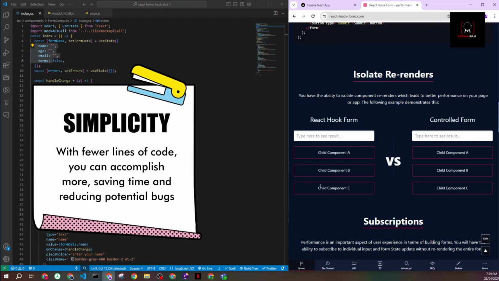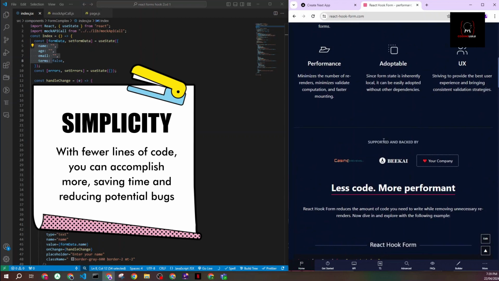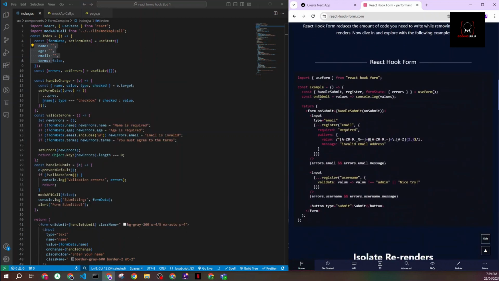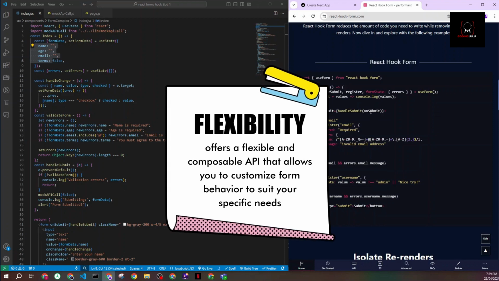So the first thing is simplicity. Here I opened the documentation for React Hook Form, and we have a simple example, okay? And you can see first things first is that you don't have any states or validations in your screen running, okay? Second thing is flexibility.